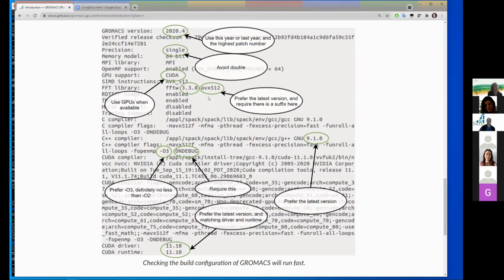And there should be a suffix here. Don't worry about what that means, but this suffix indicates that it has been compiled for the capabilities of the particular pieces of hardware that you're going to be running on. The system administrator will take care of those details, but if there isn't anything here, then there's something that can probably be done better.